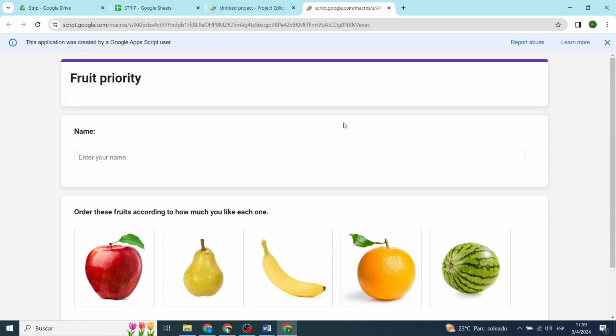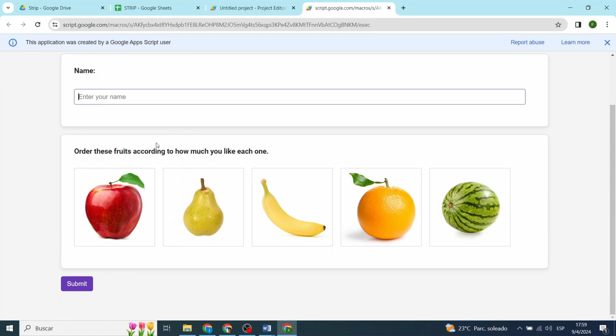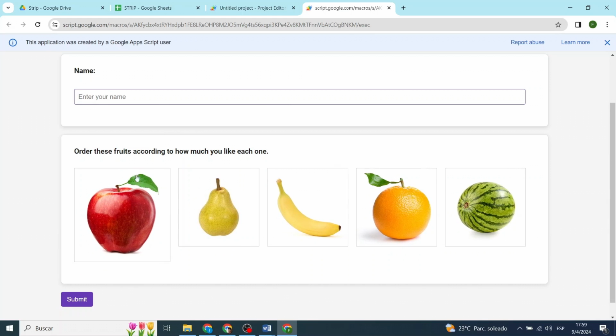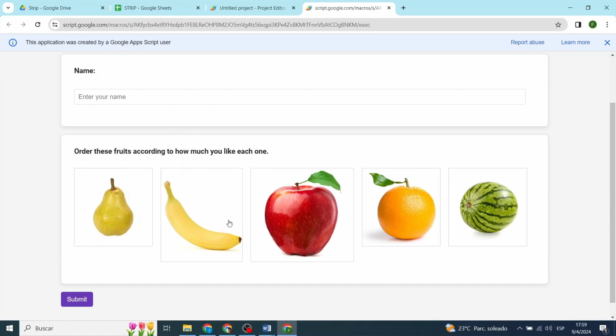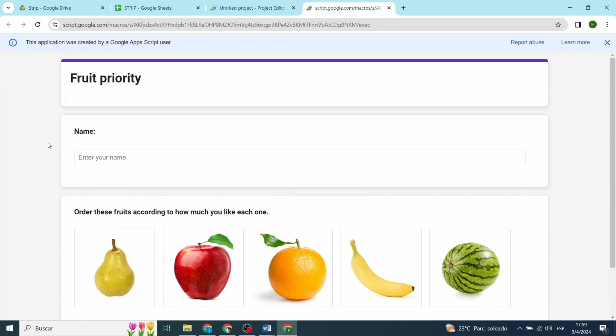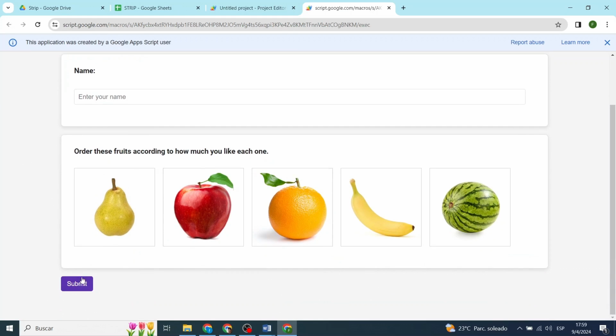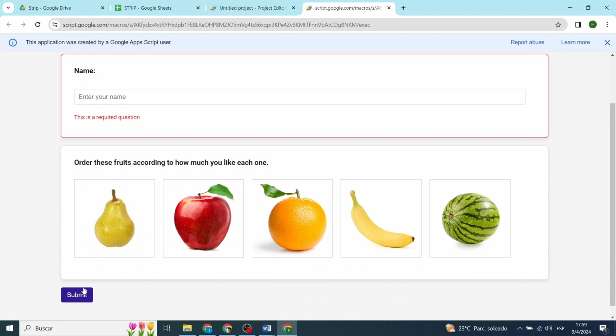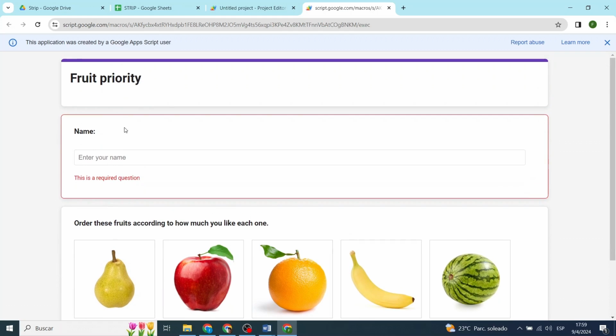As I mentioned before, we have to enter the name as the unique identifier, and in this area we can rank the fruits as we want and submit the response. It's very important that if the user tries to submit the response without any kind of identifier, the system will warn them to complete that field to continue.